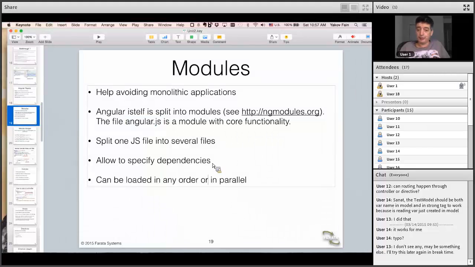Now, modules also allow you to specify dependencies. For example, if you'll be adding a routing module for Angular, the routing module may depend on the existence of some other module in memory. So when you will be creating a module, you will specify the name of the module, and then in brackets, you will specify a list of other modules that are dependencies. So this module, when it is loaded, will check the list of all dependencies and load them also to make sure it works fine.